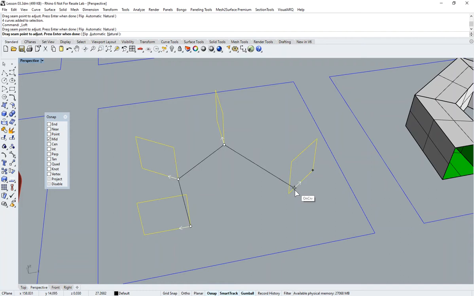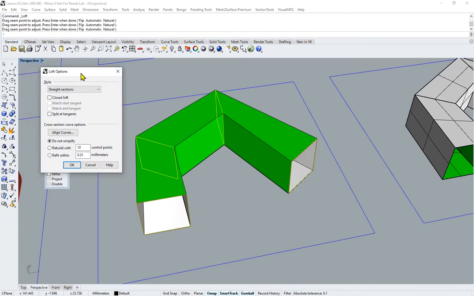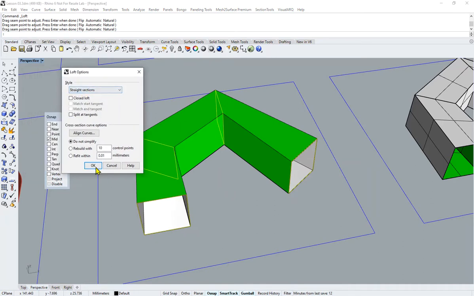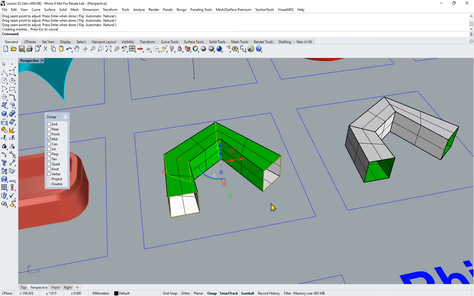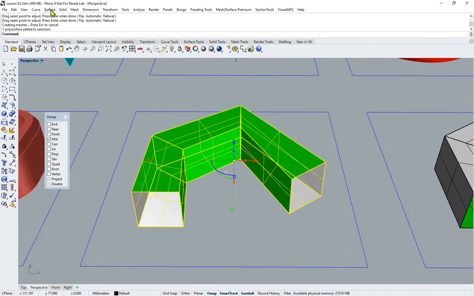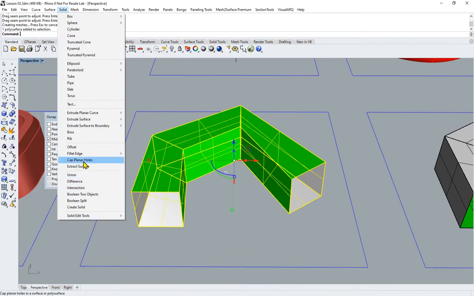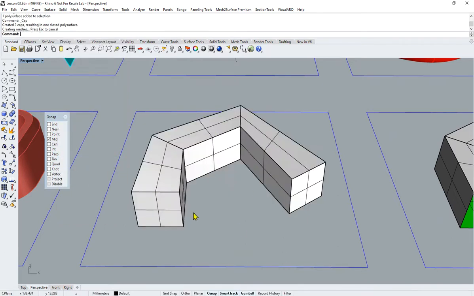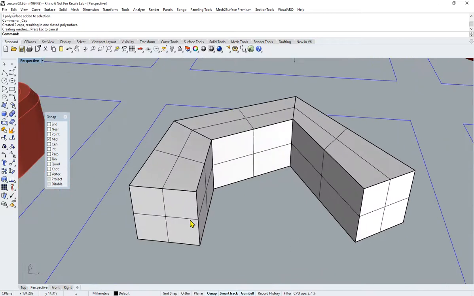Looking at this example, this is fine, this direction is okay, but somehow this one is not. I'm going to move this right here. So far that's fine. Enter. Straight section, okay, great. So if you want to cap this, solid, cap planar holes, you got a cap.